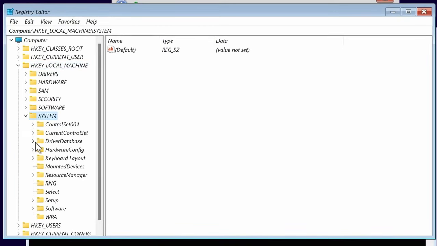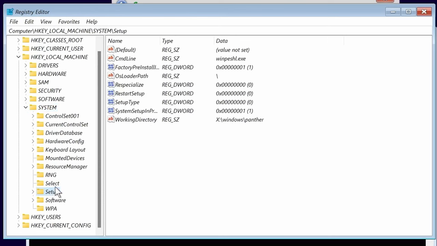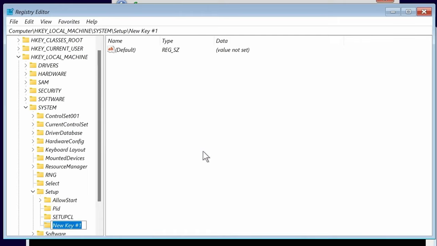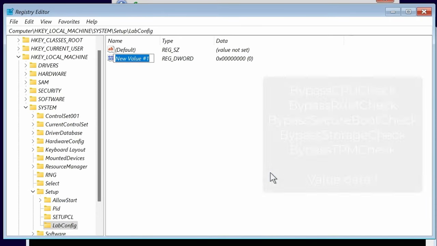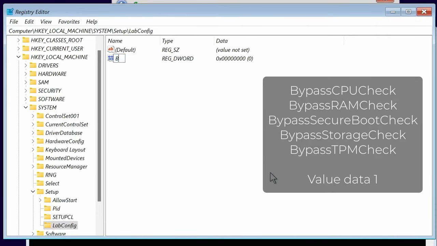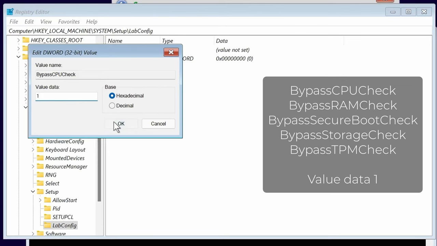Navigate to HKEY_LOCAL_MACHINE, then System, then Setup, then right click, create a new key and name it LabConfig. Then right click again and add 5 DWORD values with value data 1: BypassCPUCheck, BypassRAMCheck, BypassSecureBootCheck, BypassStorageCheck, and BypassTPMCheck.